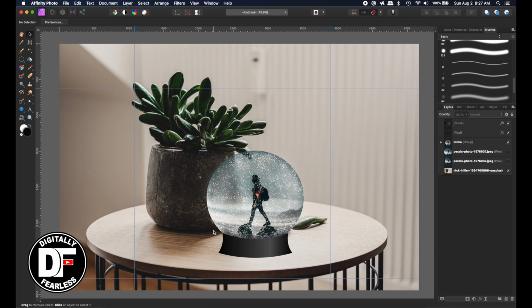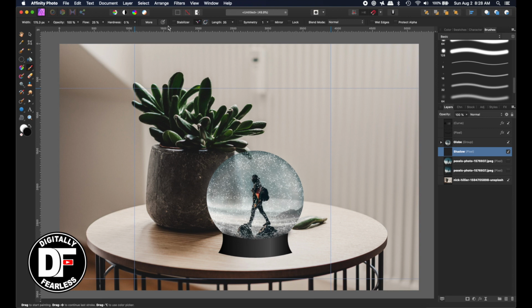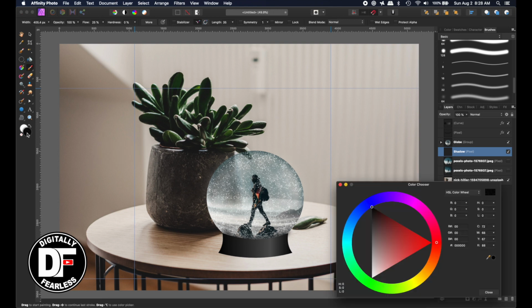Next, I think we need to put a shadow under here. So what I'll do now is under the globe, I'm going to add a new pixel layer right here. I'll call it shadow. Take a paintbrush, and with a very low hardness, I'm going to just kind of follow this. Oh, but before I do that, I'm going to double click on the color, and this is a lighter section, so I'm going to pick a little bit of a light, maybe that color for the shadow.